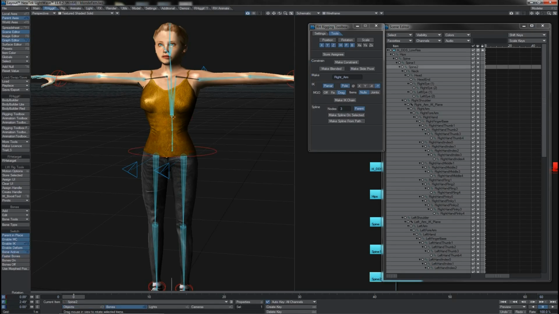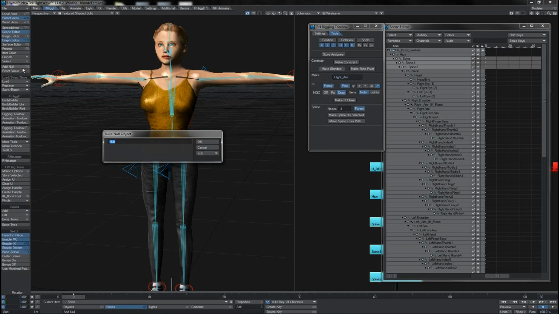Let's do a couple of others. We'll look at the spine here. Again, we've got these 3 spine joints which we could operate individually, but for a simple character it can be just as well sometimes to have them all operating off a single control. So once again I'll add another null here. I'll just call this spine.